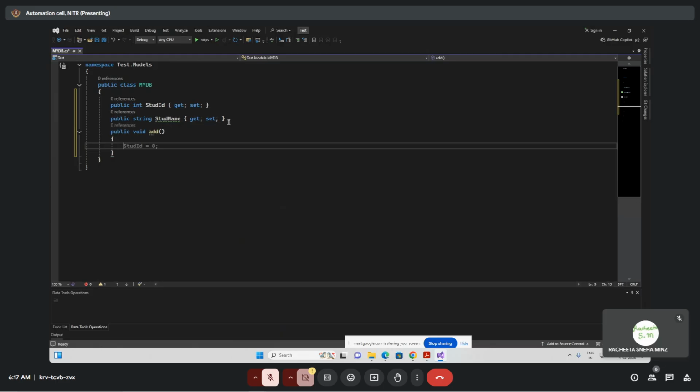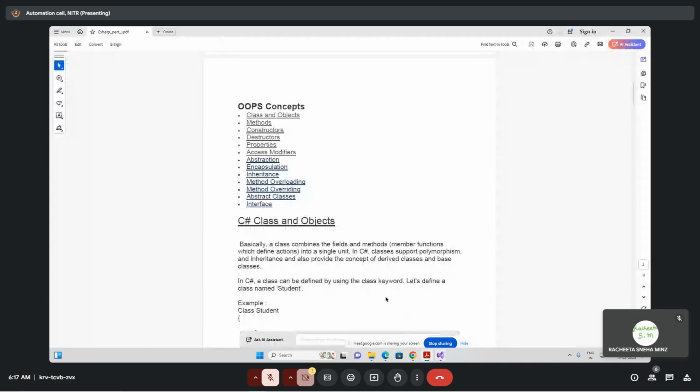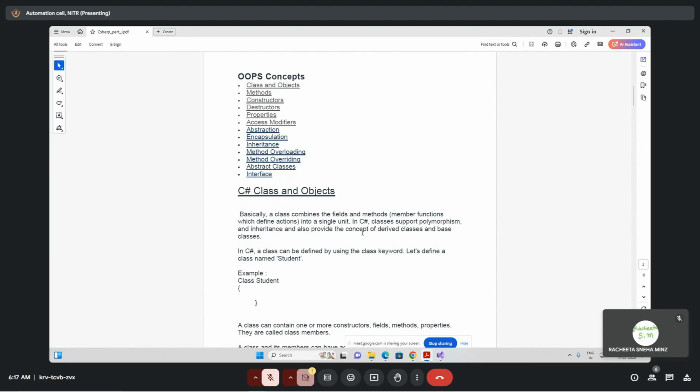Okay. So what is it? It is a member function. These are the data members. Suppose here I will write index. Index is a data member, and it is a member function. So this is what we are trying to explain over here. It combines member functions and data members into a single unit.